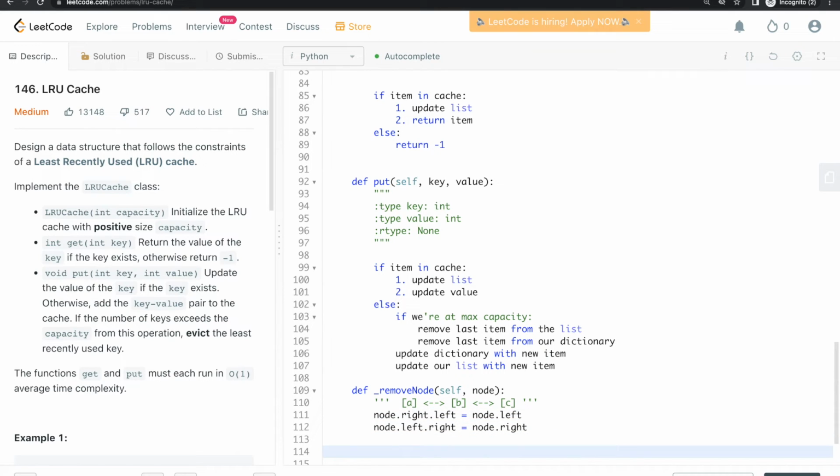All right, and now this is our first helper method, remove node, and then we're also going to do insert after. And this is going to be basically inserting our node after its previous node.